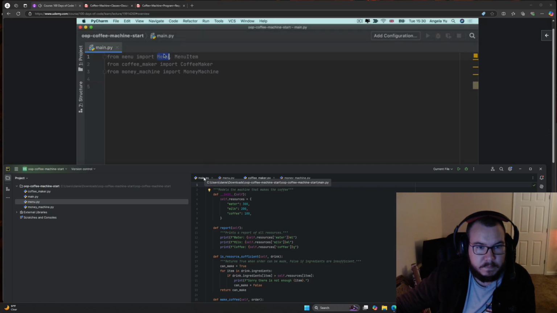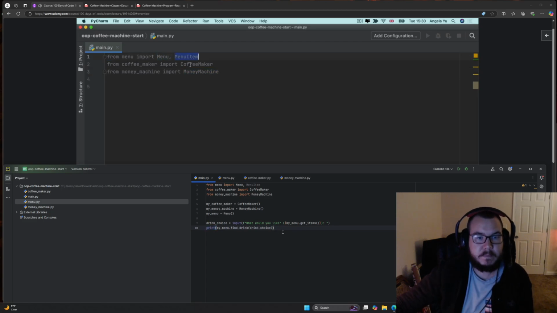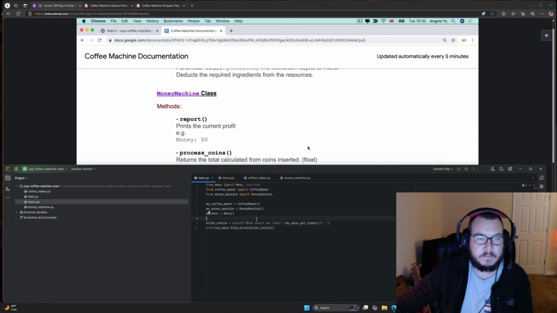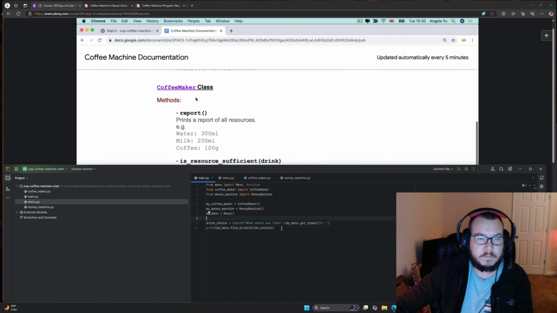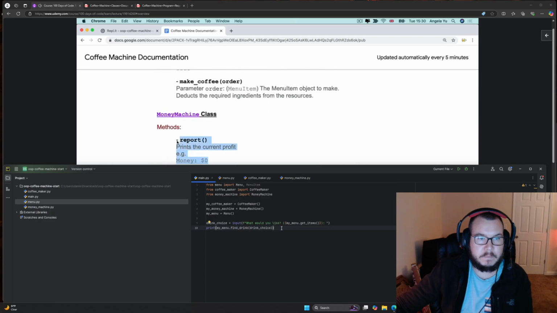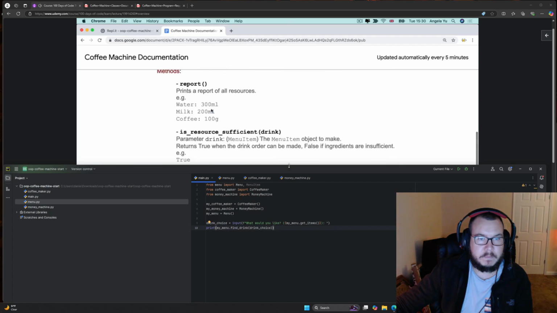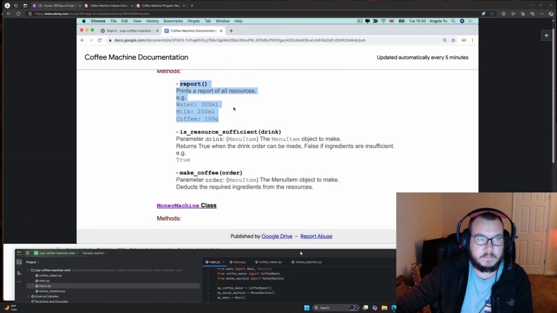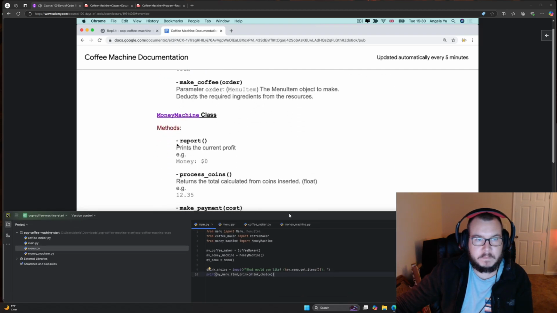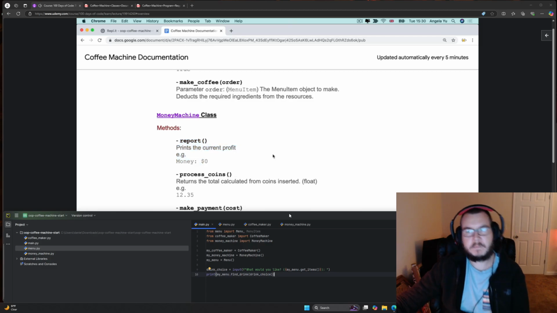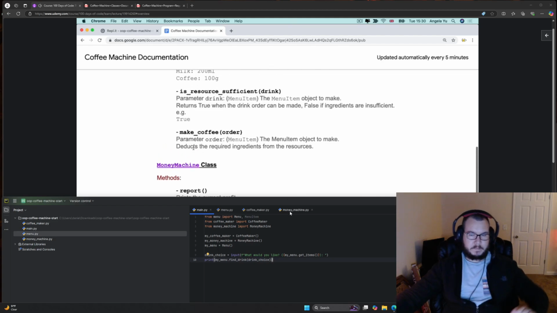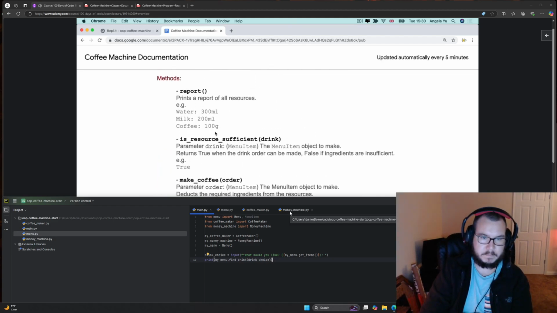Now you can see up here, we've got access to 4 classes. And if we take a look inside the documentation, you can see that both the coffee maker class and the money machine class have a method called report. And this is going to print a report of all the resources like water, milk, coffee, and this is going to print a report of the current profit. So our final report is going to be both a report from the money machine as well as the coffee maker.